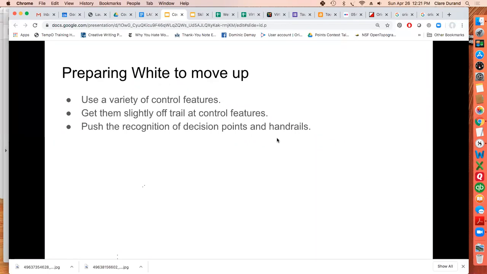The last thing is to push recognition of decision points and handrails. So helping the competitor to learn to recognize those things on the map that are the things they're following. So decision point, one way to do that is maybe you get to a trail junction and the control isn't quite right there, but once you're at that junction, you'll see it, but it's just a little bit down the trail you need to go to. So you get to the trail junction, you notice, uh-oh, I'm at a junction, which way do I go? You look left, you see a control. It pushes the idea of recognizing that, okay, there was a place here where I had to think about this. Because when you move up to yellow, that's going to be the main difference, is having to actually make that decision without being able to see a control.